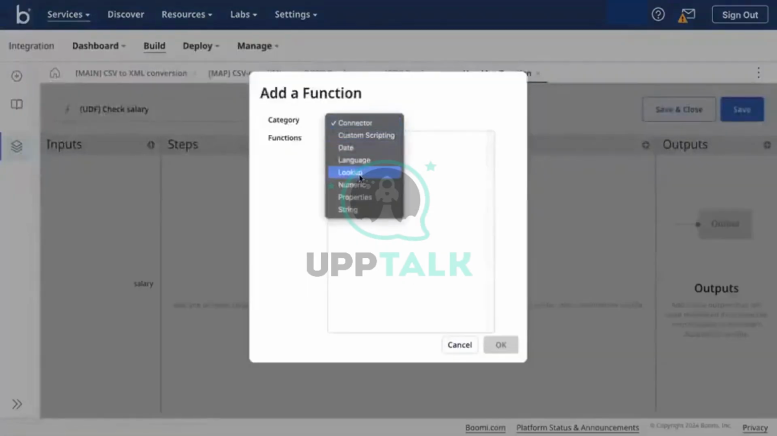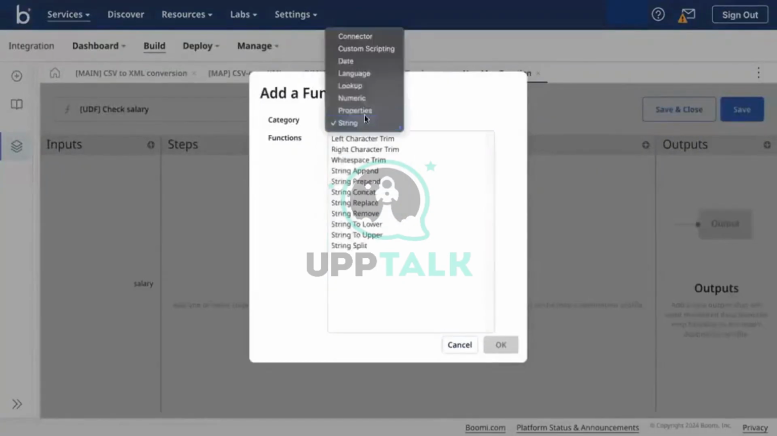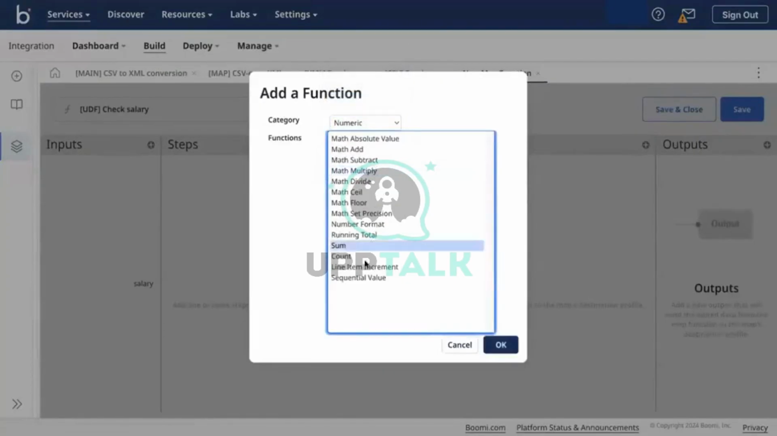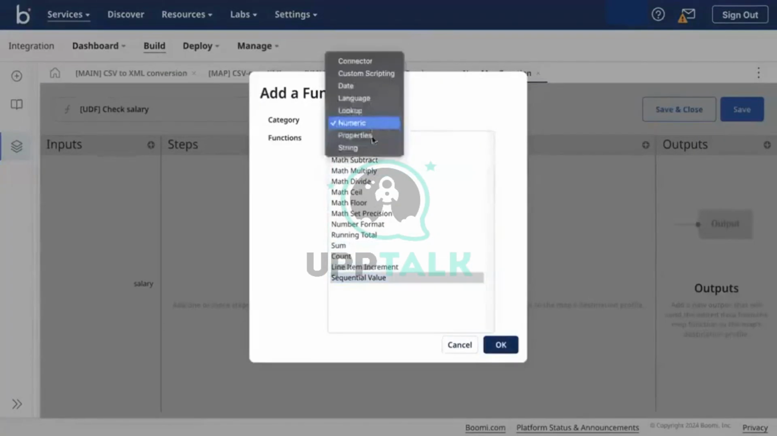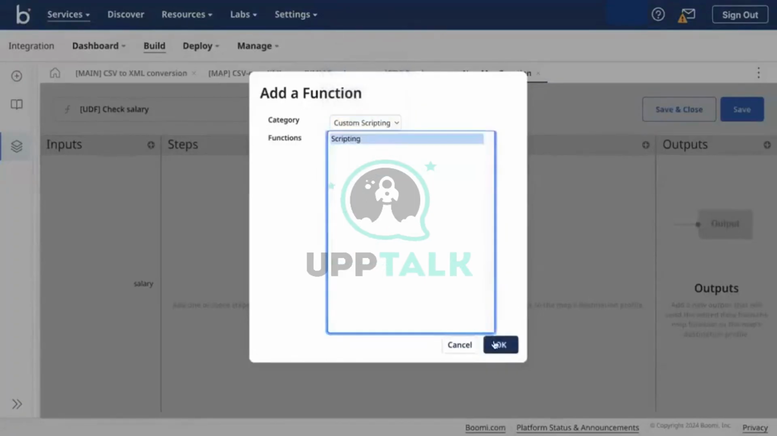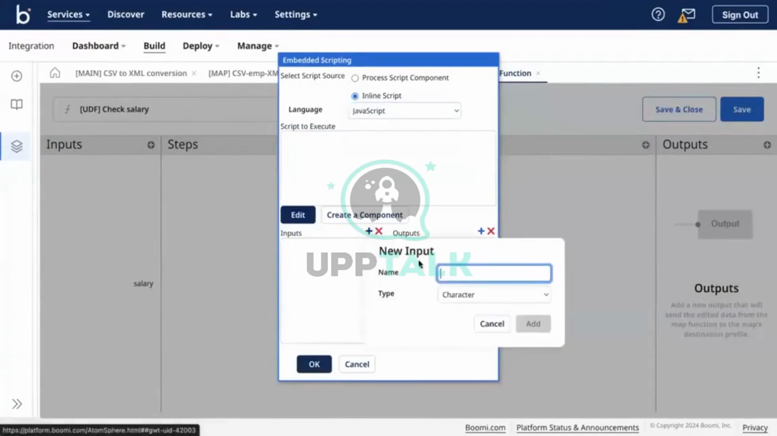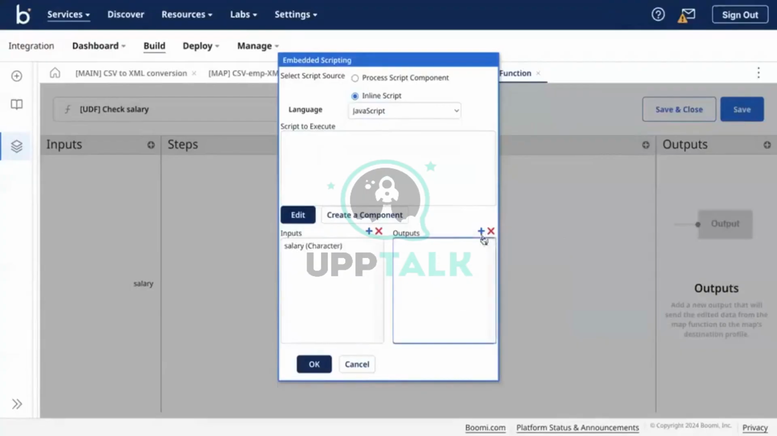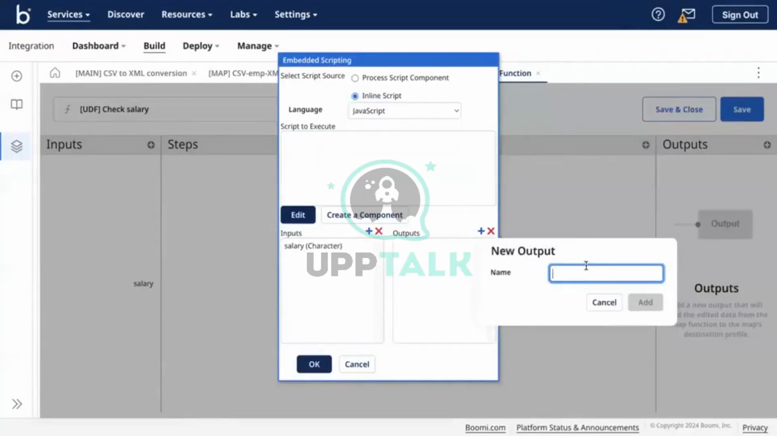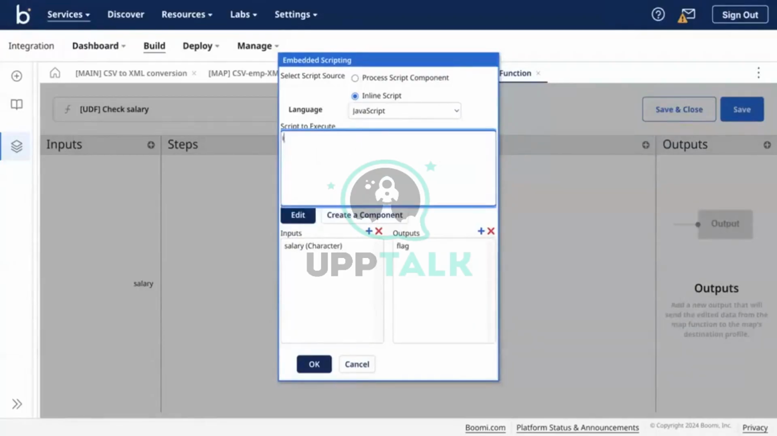Now let's see how we can do that. No, cannot. It does not have all this. What I can do is use custom scripting. I can use either Groovy script or JavaScript. Again, I'll select my input for it, something like salary. I'll add an output of flag. Basically, I just want to have a flag. I will write my script. I'll click on Edit.